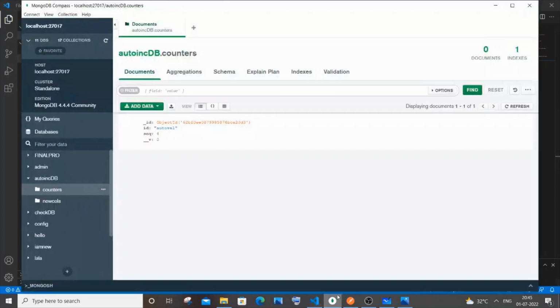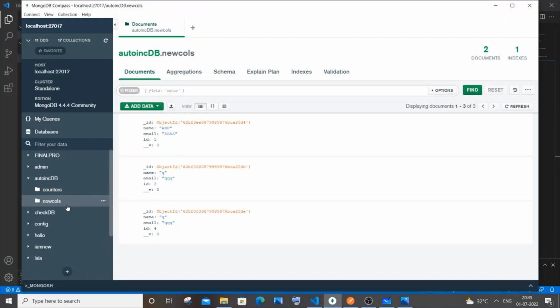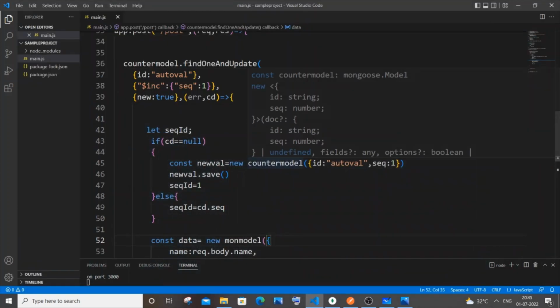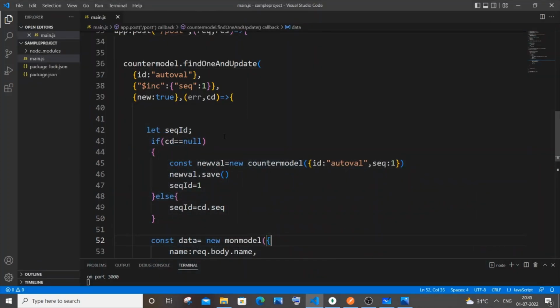It worked fine, and it works fine. I have shown you live proof. If you know any other better way of doing this, I think it's quite a hard way, please comment it down.